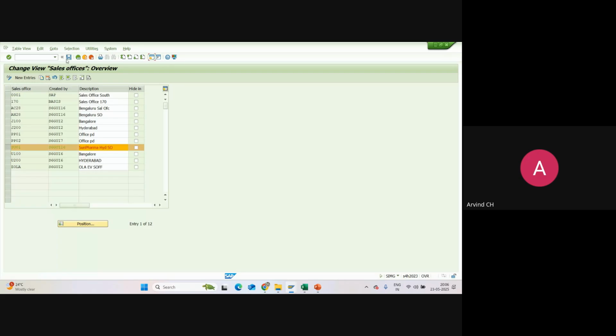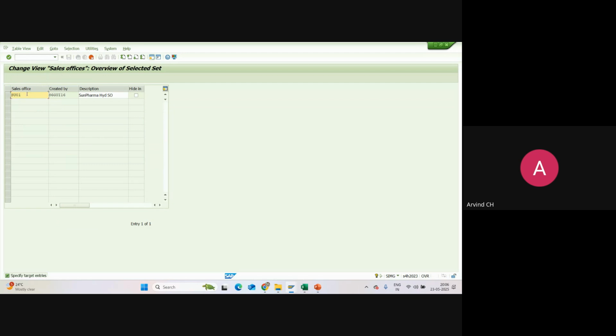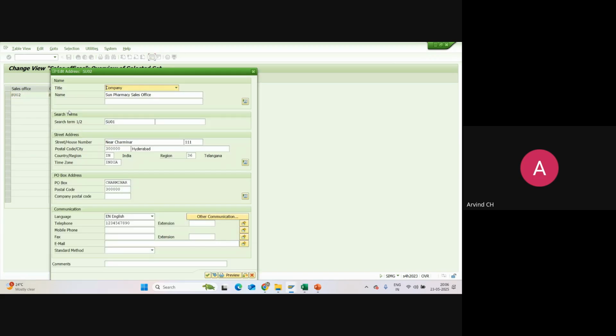Now I have saved this, and I have selected this. I will go for the copy as method. Instead of SU01, I will mention SU02. Here I will mention BNG, Bangalore Sales Office. Press enter. Once you enter, you will automatically get the previously entered details.